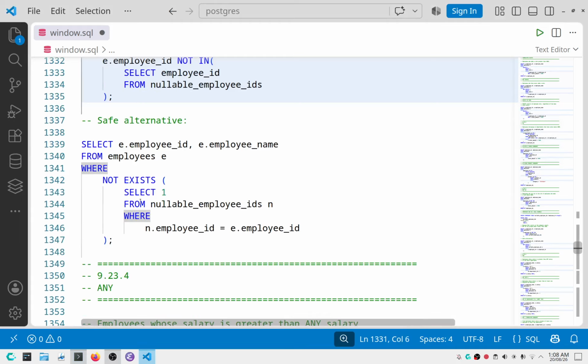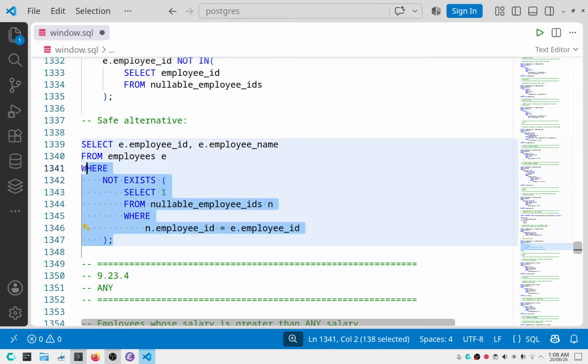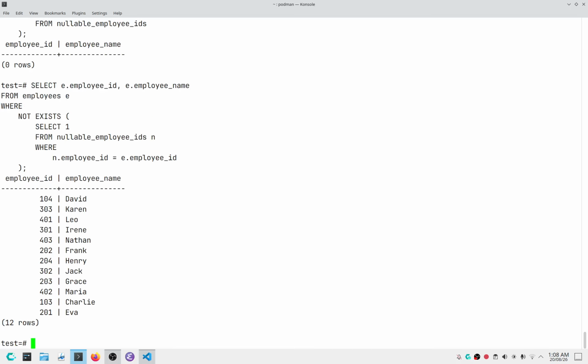But a better way to do this is to use NOT EXISTS. Only select from nullable employee ID and do a join on the employee ID of employees and this new table's employee ID. So with this one, you see 101 and 102 did not come, and another employee ID came.